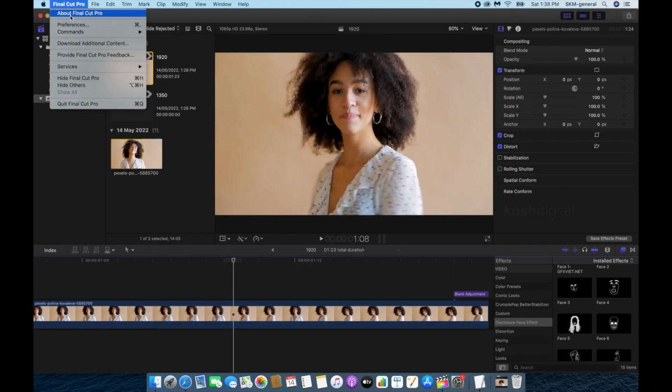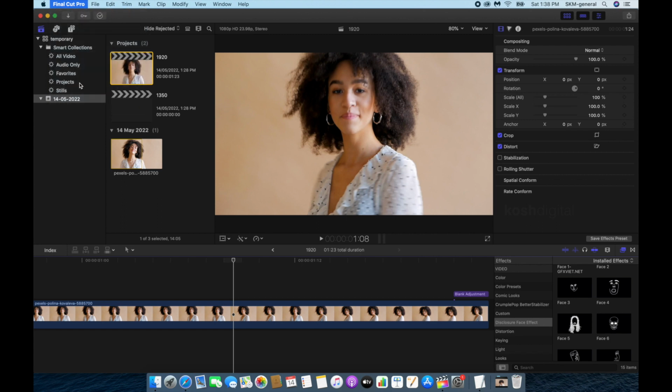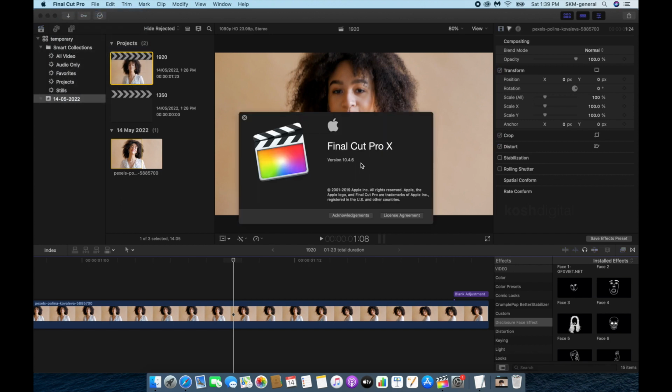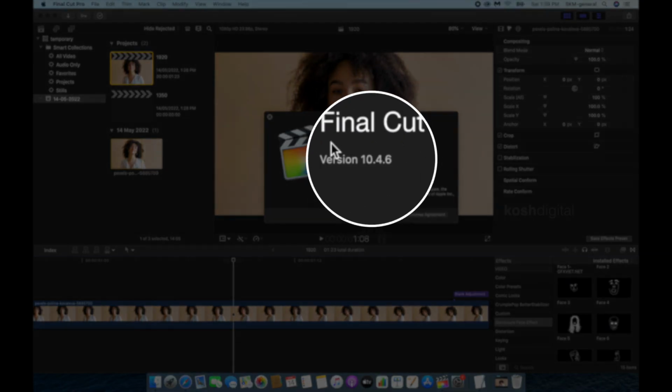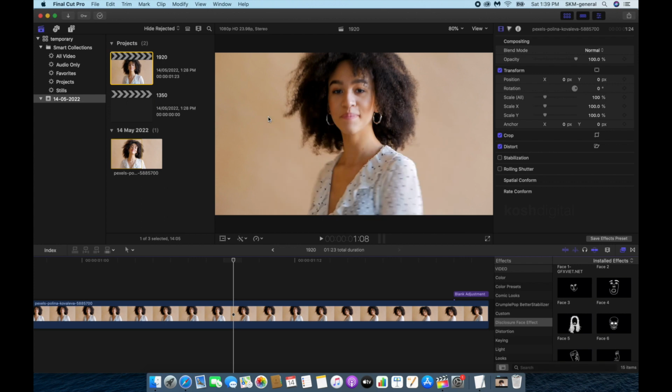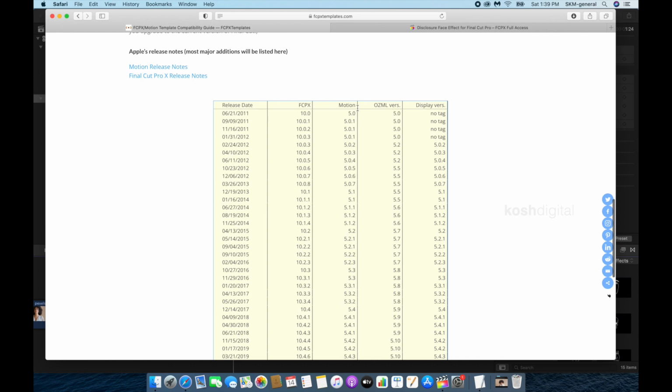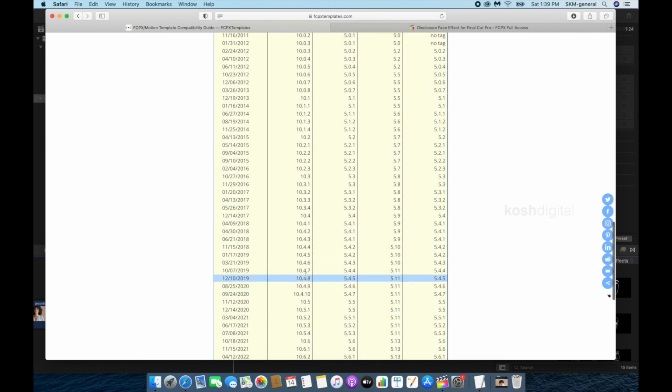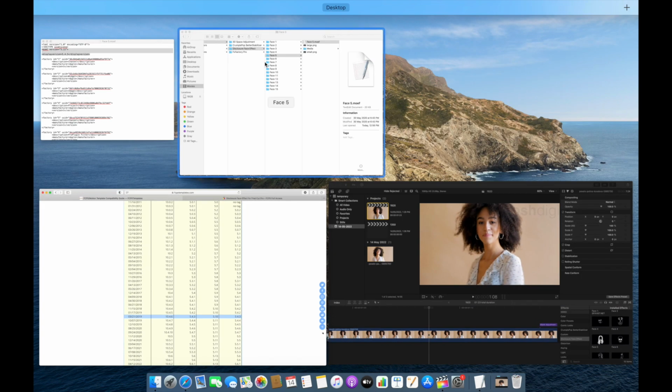To know your version, simply note your Final Cut Pro version. Just at the top, click Final Cut Pro, then click About Final Cut Pro. There you would notice your version. My version is 10.4.6. Now, there is a template compatibility guide. I will leave a link in the description. Just open the link and note the ozml version and the display version column for 10.4.6. In my case it is 10.4.6, so the ozml version and the display version are 5.10 and 5.4.3.